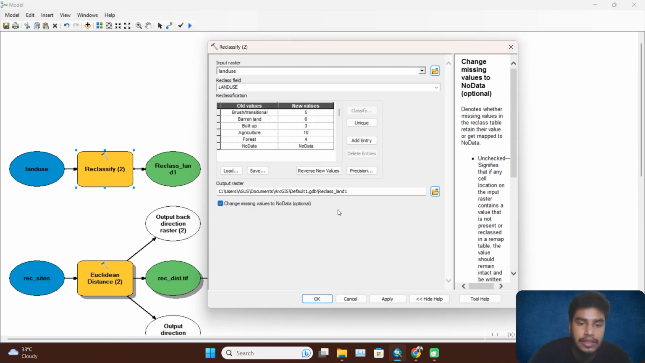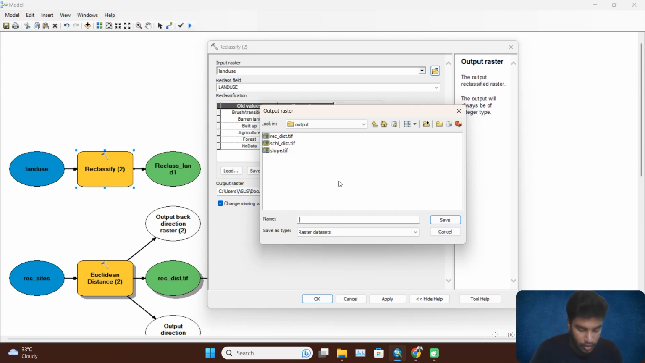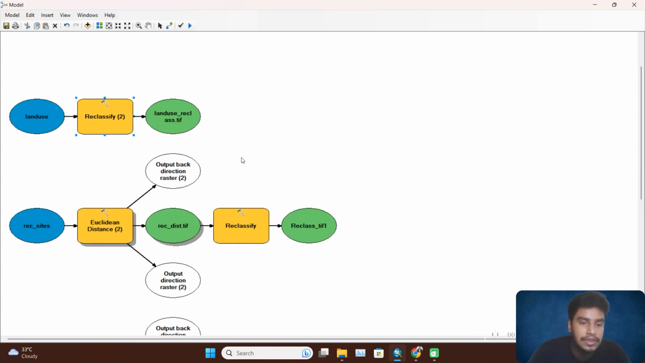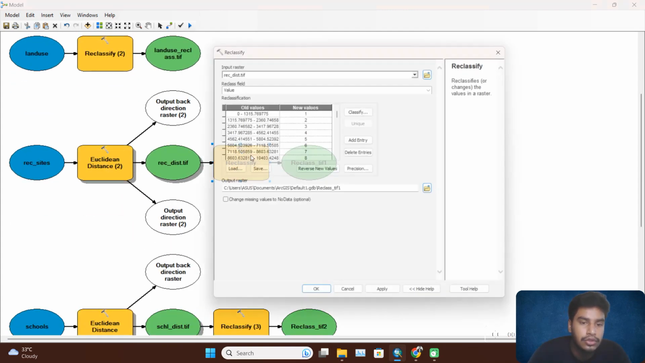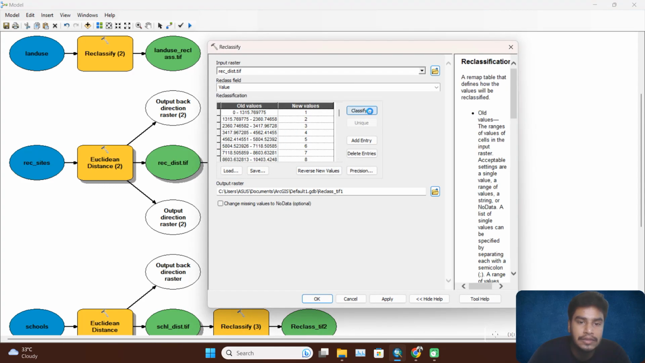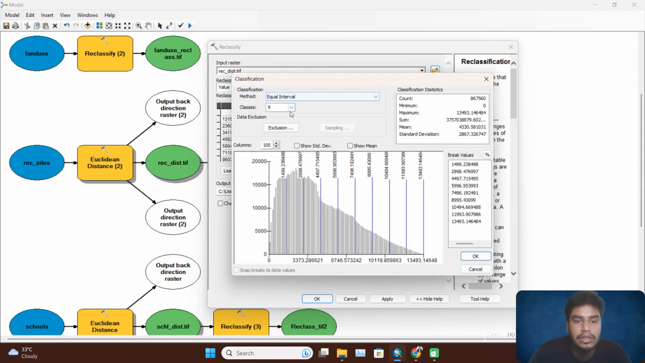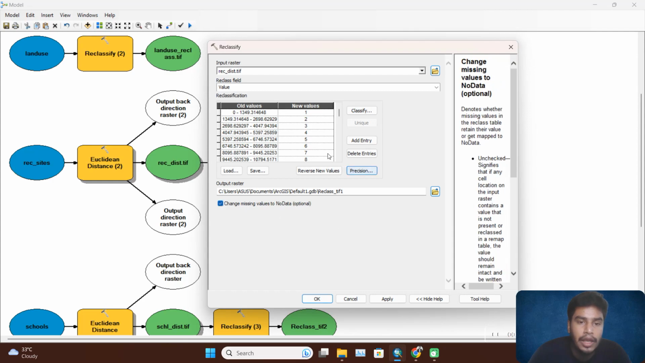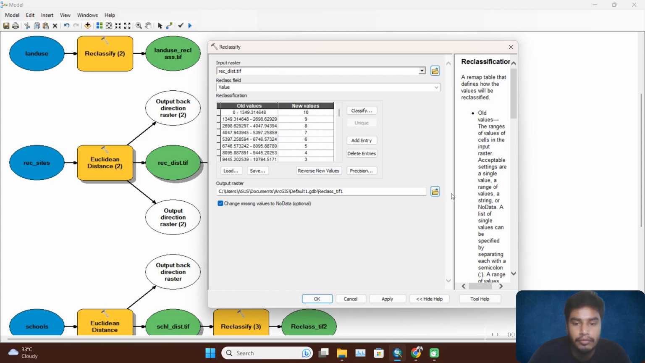So it has been done. We change missing values to no data and save it as land use reclass dot tif. We save and okay. So the criteria has been set. We will reclassify the recreational site also. Here we classify the values by equal interval, and the classes will be 10 as we did before, and change to missing values. And for the recreational site we will reverse the new values as we did before.